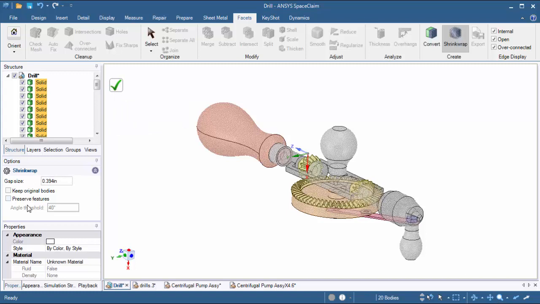What impacts the result of the shrink wrap are the settings on the side. So the default setting is 0.394 inches, which is the equivalent of 10 millimeters. And there's an option to keep original bodies, which is off, which means the solids will get deleted and there'll only be a faceted mesh after. And then there's an option called preserve features. So let's just see what the default looks like.